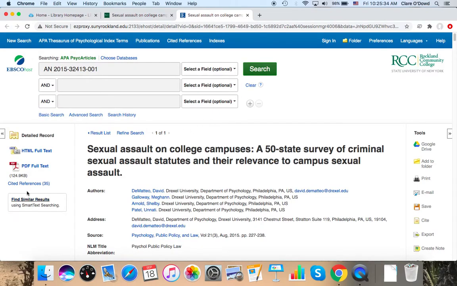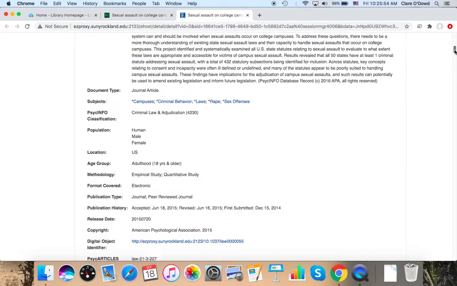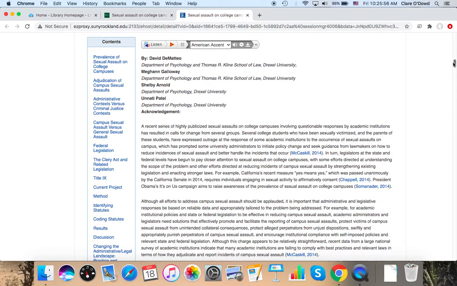And I have 2 ways of getting to this article, either PDF full text, which will open it up in a PDF, and it'll show me the article as it would have appeared in its original journal. Which I know the name of by looking at sources, Psychology, Public Policy, and Law. It's an academic journal. Or I can click on HTML full text, which will just bring me further down the page. It means it's just right on the browser, as is.